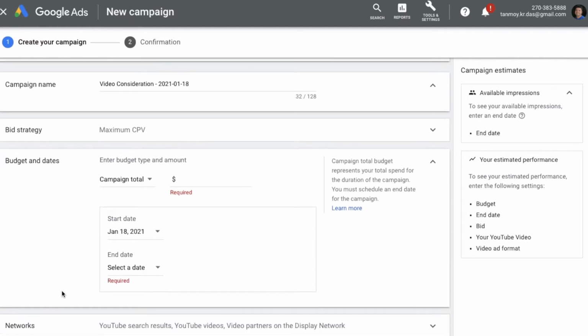So starting off with the first thing, which is going to be the campaign name. You can give the campaign name over here. And then you can see the bid strategy over here is maximum CPV. For this particular type of ad, Google charges based on CPV, which is cost per view, the amount of money you're willing to spend to get a view on your ad.